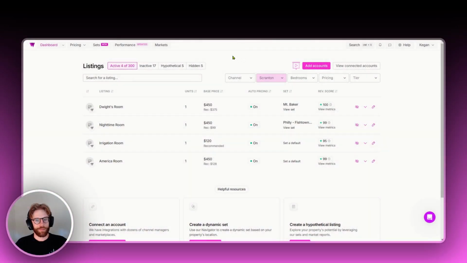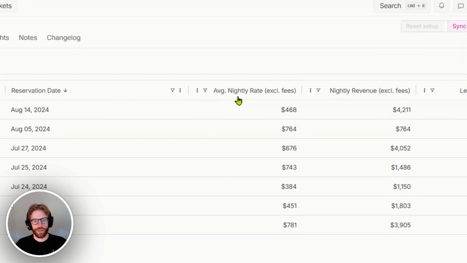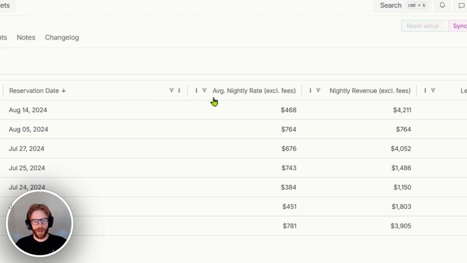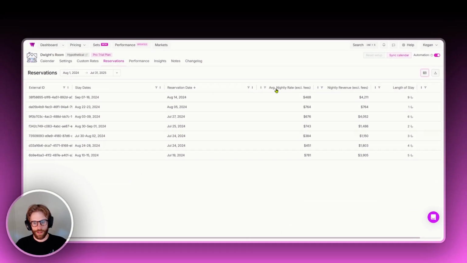A couple other general updates have to do with naming conventions, and I will show you this on the individual listings reservations page. So we now have changed the name from average daily rate excluding fees to average nightly rate excluding fees. So this is your average nightly rate without fees listed here. And then nightly revenue is total revenue for the stay without fees.